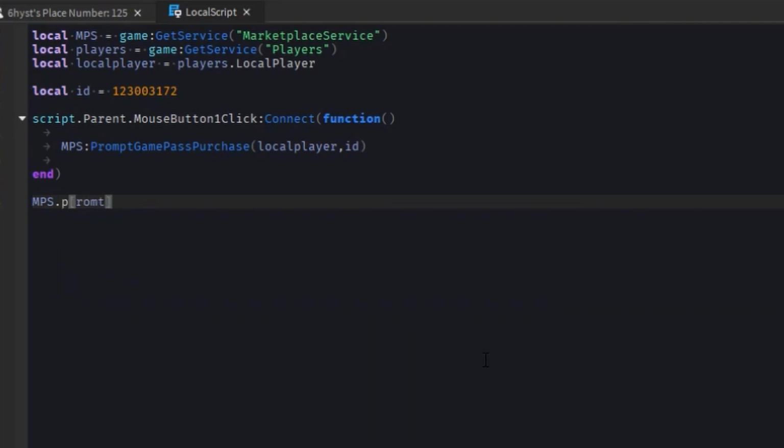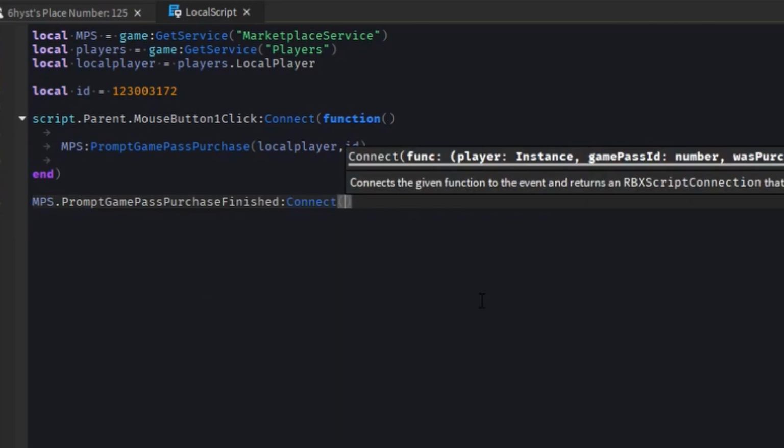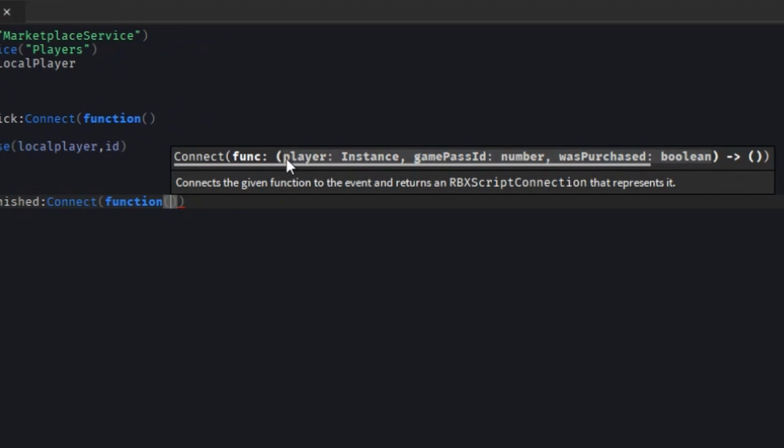So what we'll do is Marketplace service PromptGamePassPurchaseFinished, and it even tells you what happens, and we'll connect it to a function. And our function will have three parameters, which are pretty important. You can use this event on the server as well, which really it probably should be in most cases. I will probably switch it over to the server later in this video.